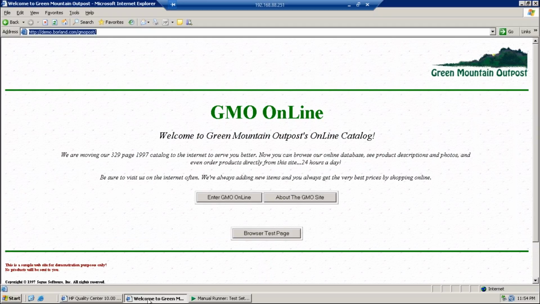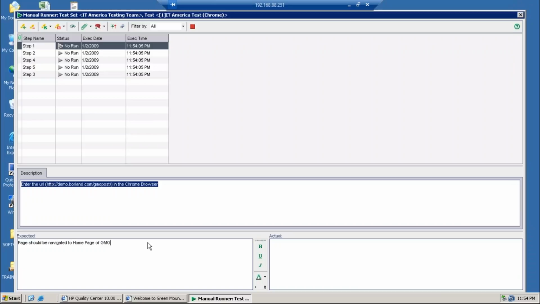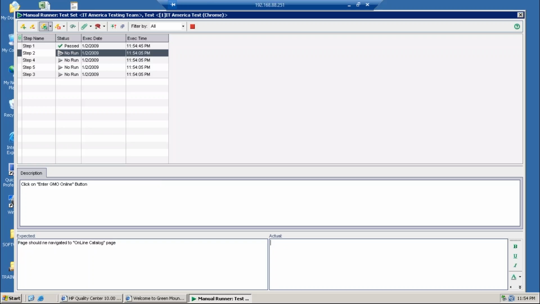Whenever you're executing, make sure you are on the page you're trying to execute. Now you would say that the page is navigated to the home page as per the requirements. Click on this button, which means pass is selected. You see this upper left corner? Click on this, that is pass. So here it gets updated.